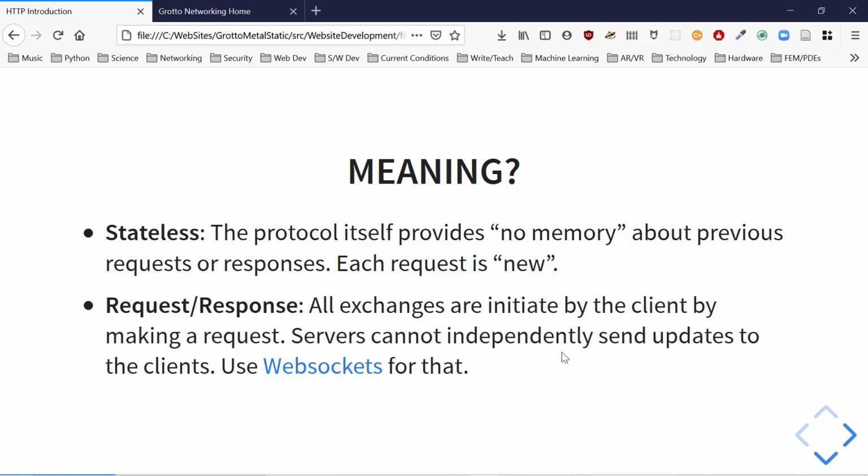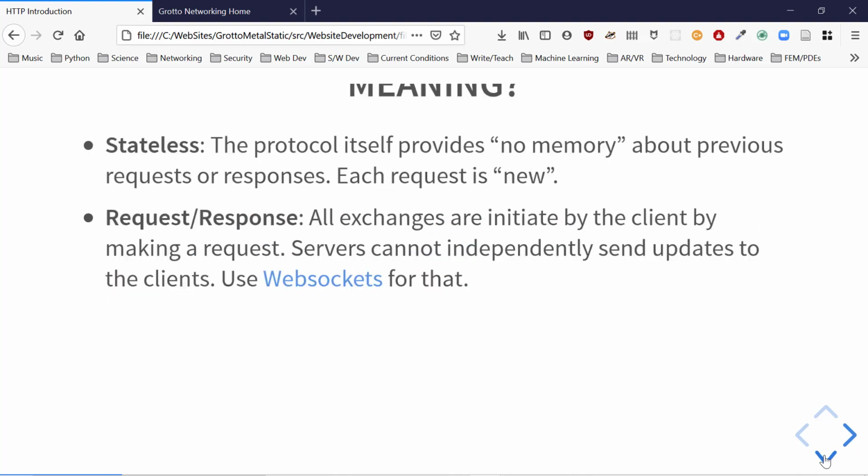If you want something different, where servers can independently send updates to the clients, there are other mechanisms. If you want a very robust and real-time mechanism, WebSockets is what you want to use for that. That's how you can make nice two-way chat things. But we're not talking about that. We're talking about HTTP, a different protocol from WebSockets. It's a request and response. You don't get something back from the server unless you ask for it.